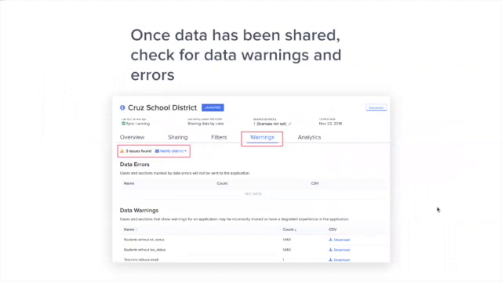Again, once the data has been shared with you, you can check for data warnings and errors in the district overview tab, in the warnings tab. If you'd like any updates to any of your data warnings or errors, you can contact me at app-success@clever.com or contact Clever support.